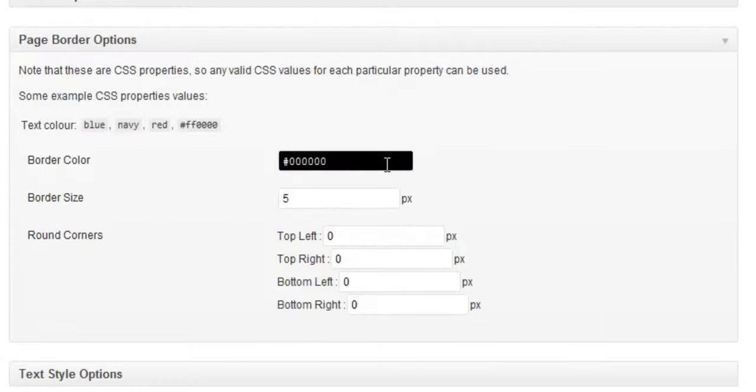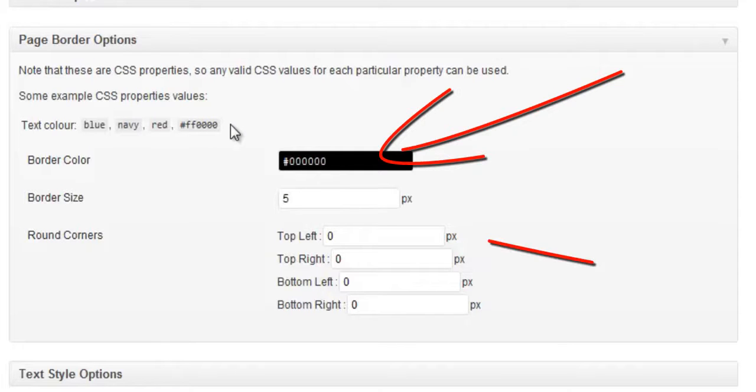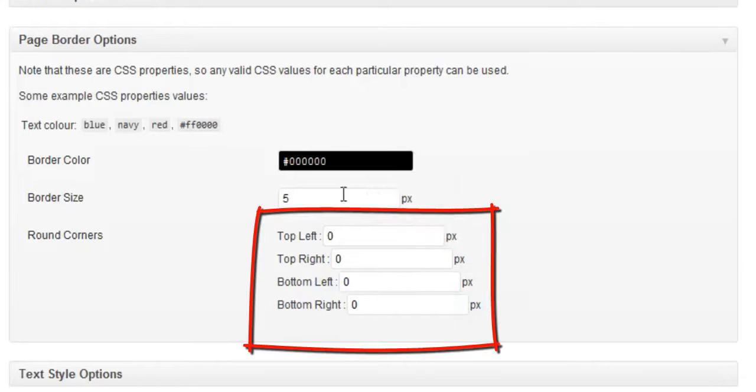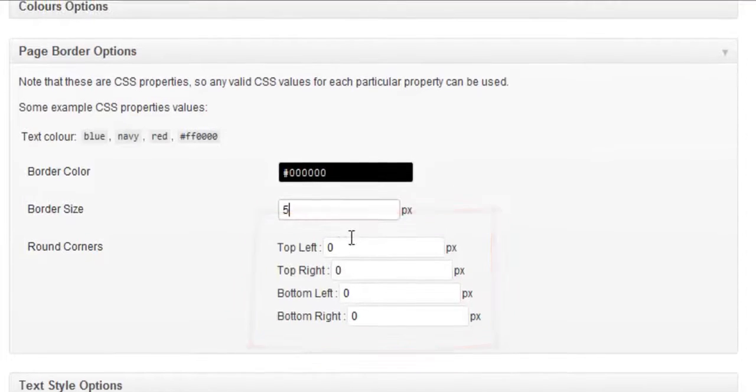Page border options. This is another cool feature of Crystal Theme. You can choose to use page border options to make your blog stand out, and all you have to do is to choose what color you want for your border and the border width. You can also create round corners for your page border.